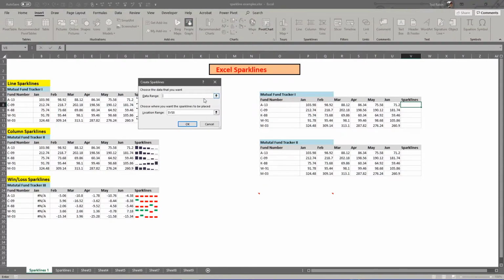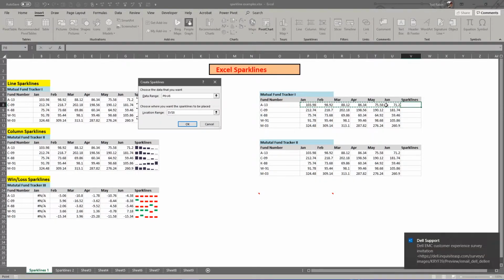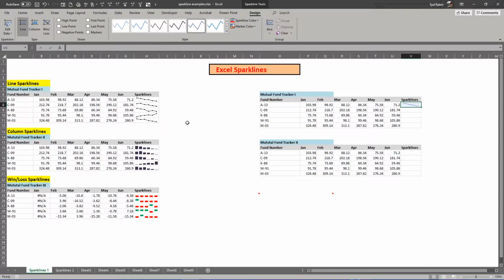The first thing it asks you for is the range of the data that you want to analyze. So all we need to do is click in the cells and drag across. Here are the 5 or 6 different months. And down here, the location range, well, we already specified that when we clicked in this cell to begin with. So all we need to do is click on OK, and there's our sparkline. We can use the autofill handle to drag down and create the same sparklines we see over here.